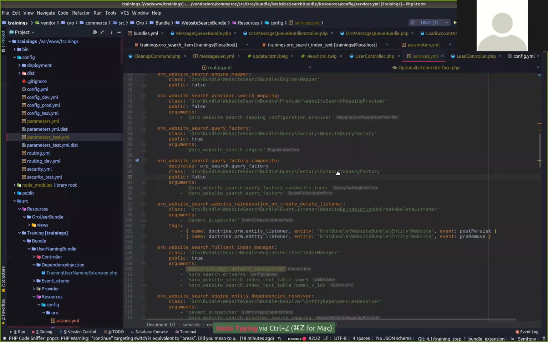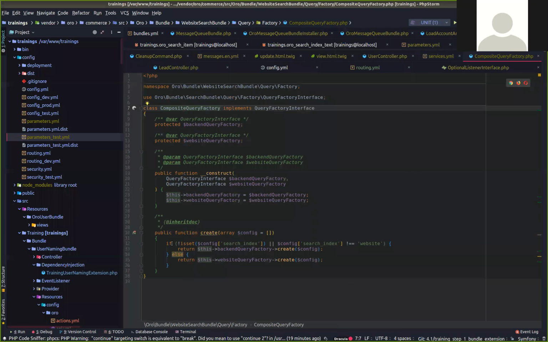Okay, so I pass this to the query factory, and as this is a decorator, I have some logic. If this is the search index and this is the website, I can pass it to the original service. If this is not the website, I go with the website query factory. So here I have the condition. If the condition is met, I'm going with the new website query factory. Otherwise, I have the fallback to the service I have decorated.